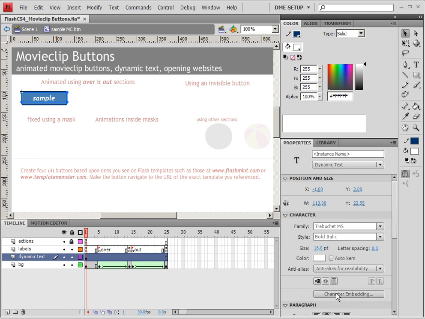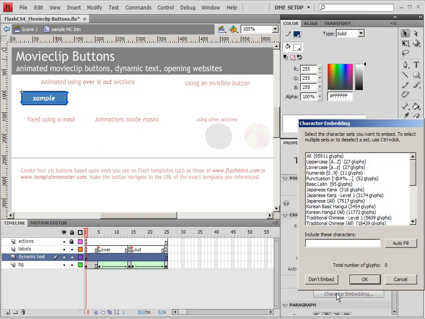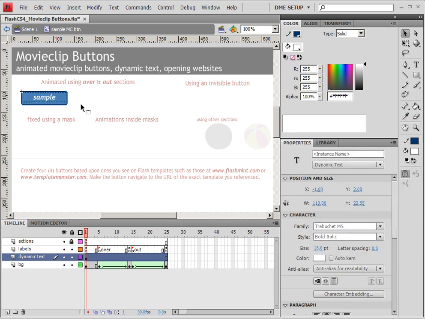And the last thing that I want to do is embed the fonts. So click on Character Embedding, click on Basic Latin, and then hit OK. And it's very important that you embed your fonts for dynamic text, especially when you're going to be changing it with code. Now, in order to change this text with code, we need to give it an instance name. So I'm going to call it label underscore TXT.